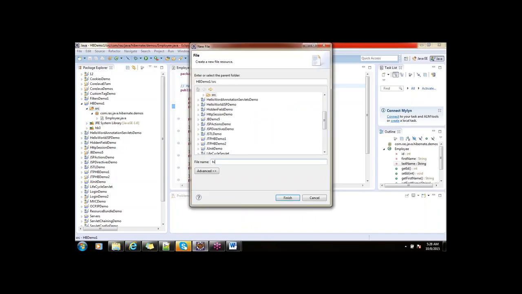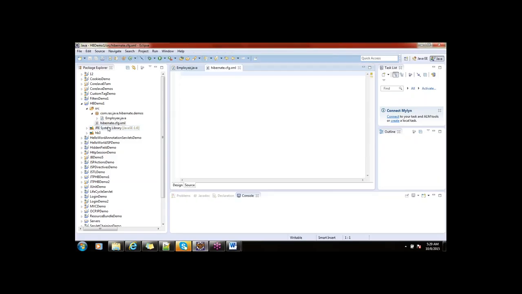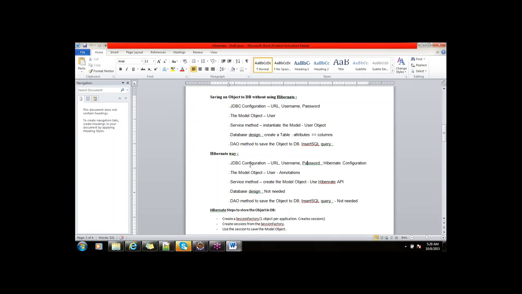Right click on source, go for new. It's a normal file. Give the name hibernate.cfg.xml, the Hibernate configuration file. This is the default name for the configuration file. If you want, you can change it, but let's go by defaults as of now. If you change the name of the configuration file, then you have to tell the same to Hibernate. So let me use the standard file name. Finish. And it's in source.